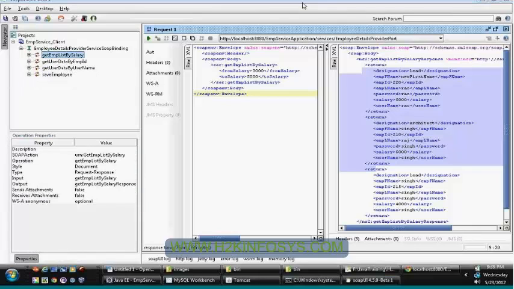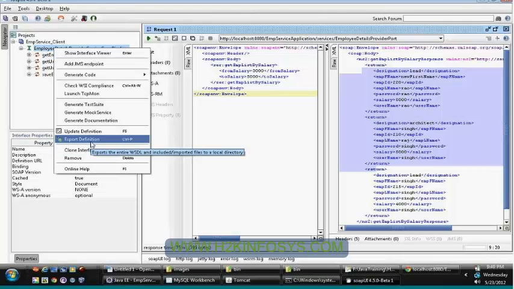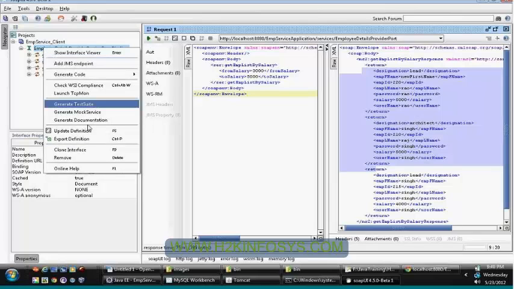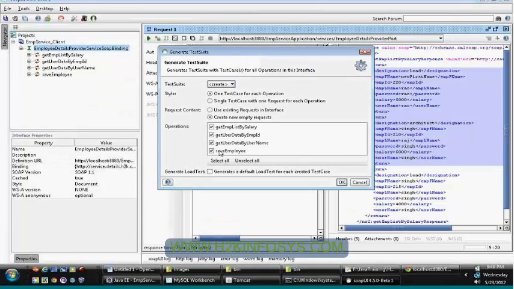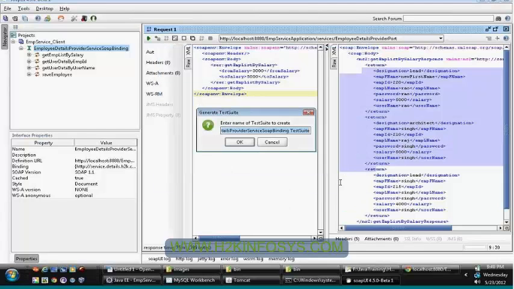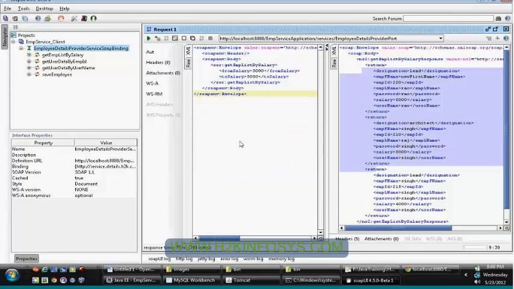See, currently we are performing a single test. That means we are executing a single operation on our own. If you want to perform all the tests, if you want to write a test suite, which will consist of all the different test cases, just right click on the service, generate test suite. This test suite will create just like one wrapper, which consists of all the 4 test cases. Click on OK. This will create a test suite.